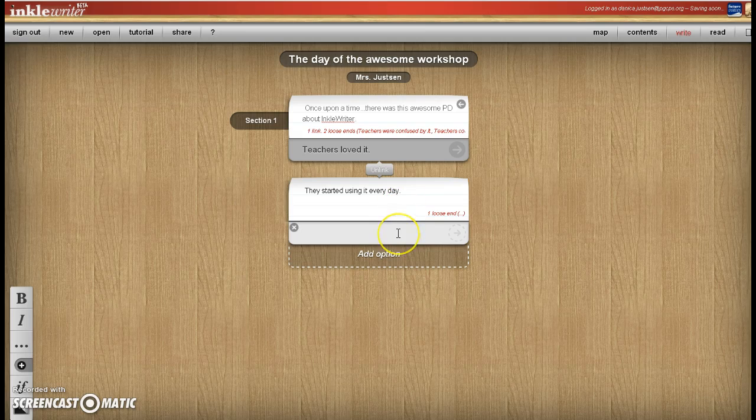They use it every day. So students writing improved.